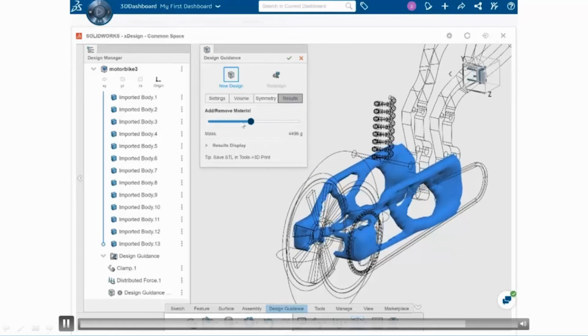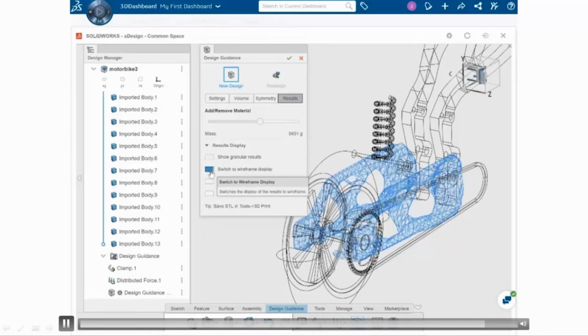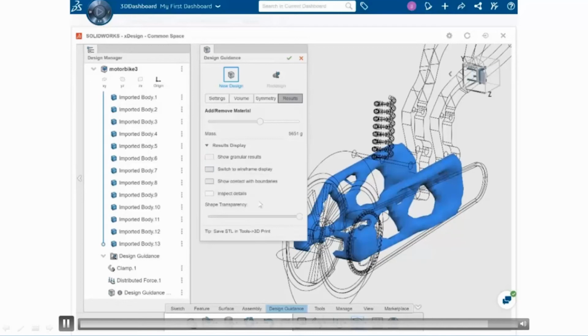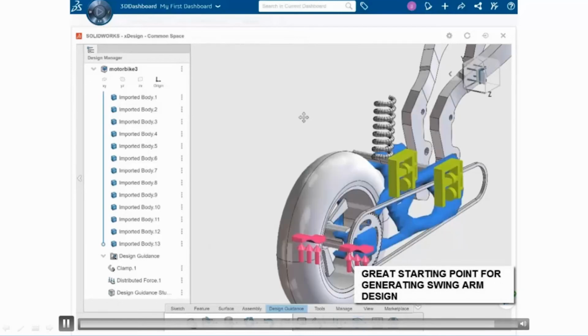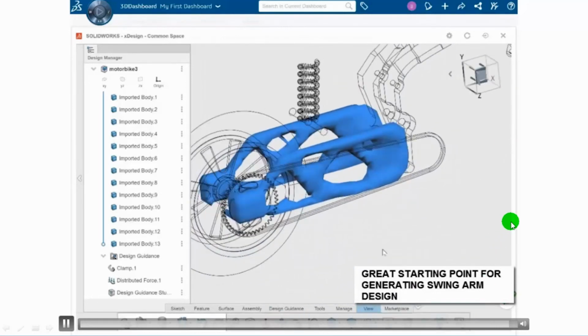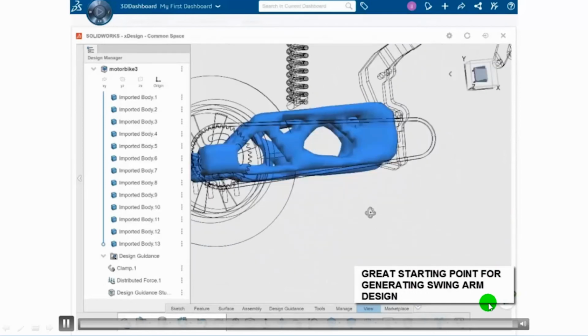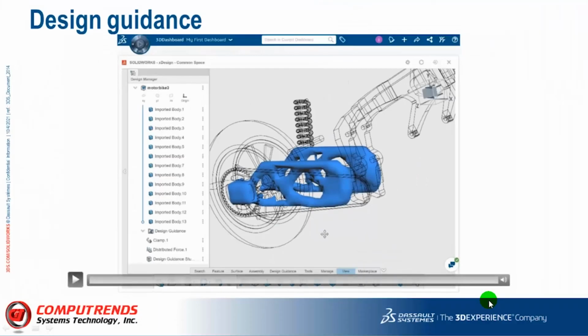You can also adjust add remove materials. And you can see the mass. You can show the result display by granular. So this is the great starting point for generating swing arm design. It inspired and helped designer understand optimal material placement, usage to support loads and constraint.